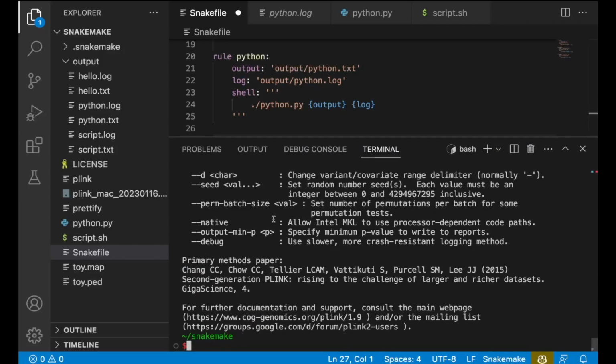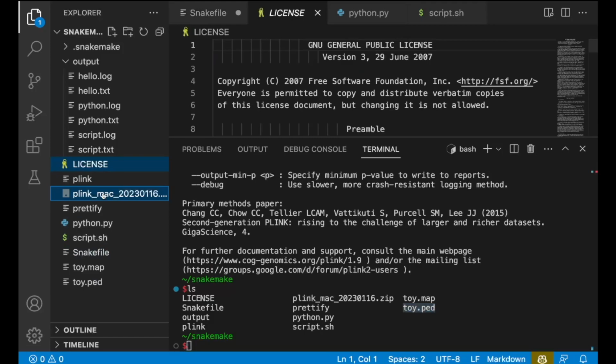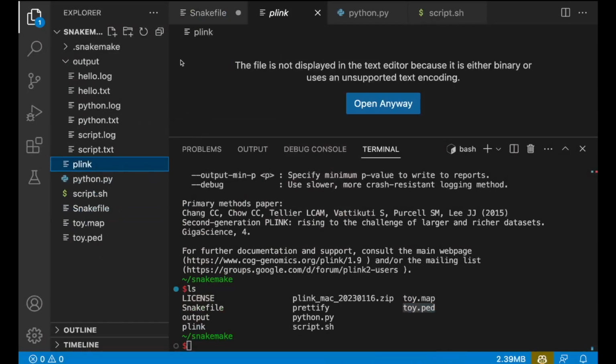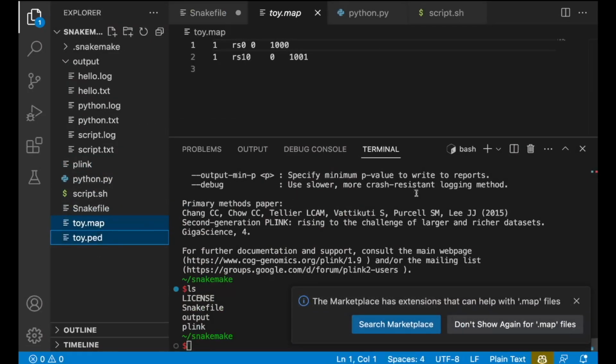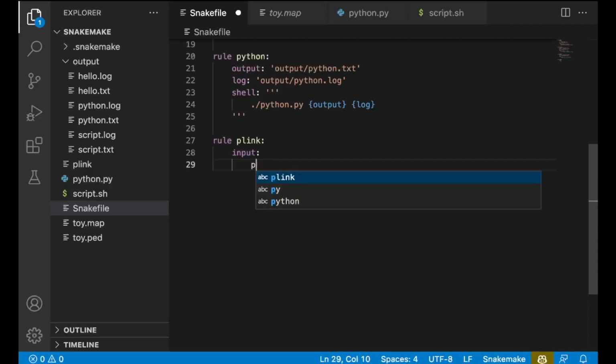So if I use the help option, I'll get the manual. And the zip file also provides an example input file that I can use. So I'll just delete the files that I don't need. So I've got the Plink binary and then the toy examples. Okay, so now let's create another rule. I'm going to call it plink this time, where it takes in the inputs. So I've got the ped file, it's toy.ped, and then a map file, toy.map.